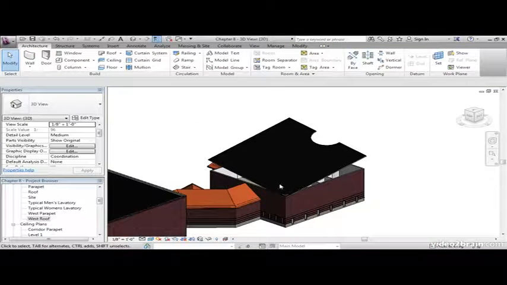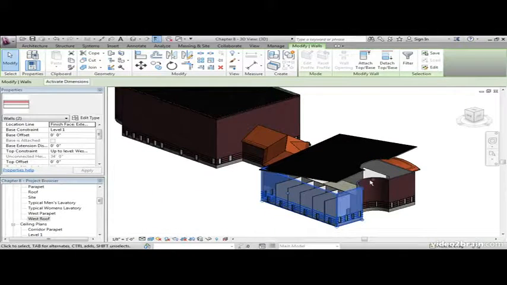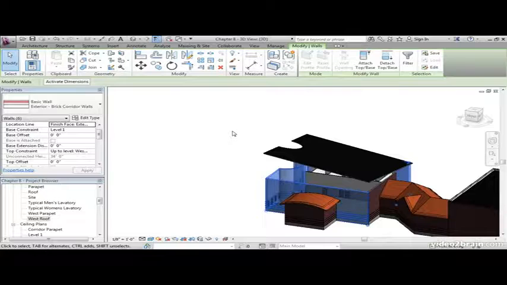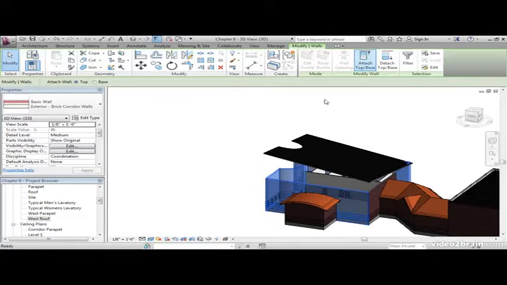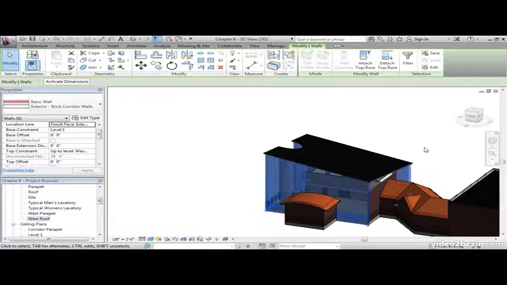The next thing we need to do is attach these walls to the roof. There's one wall we're going to have to edit the profile on. Because of the fact that we edited the profile again, sometimes Revit doesn't like to attach these, but that's okay, we can get around that. So go ahead and hold down your Control key and select this wall, and exclude that one for now. With the wall selected, on the Modify Wall panel, go ahead and click Attach Top Base. Select the roof, and our walls are attached.